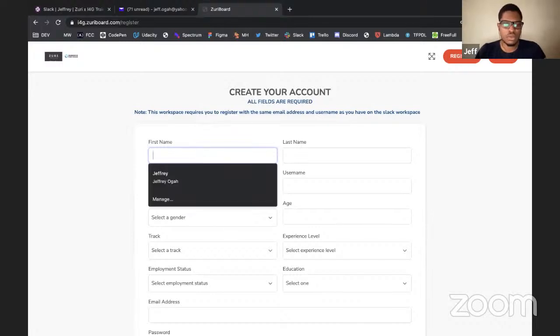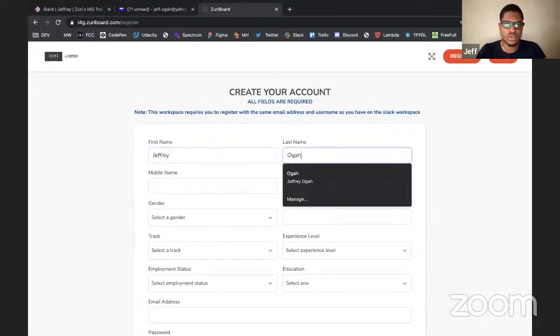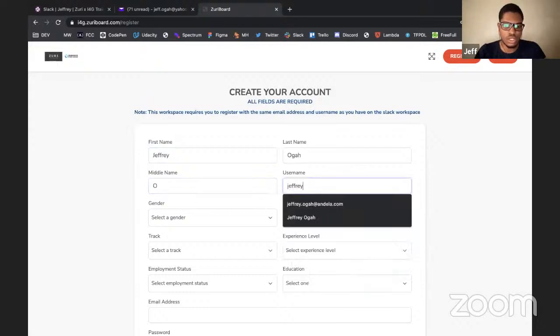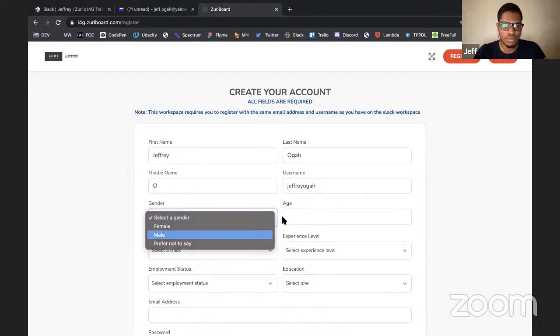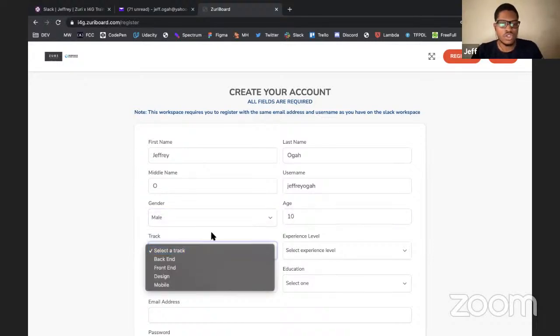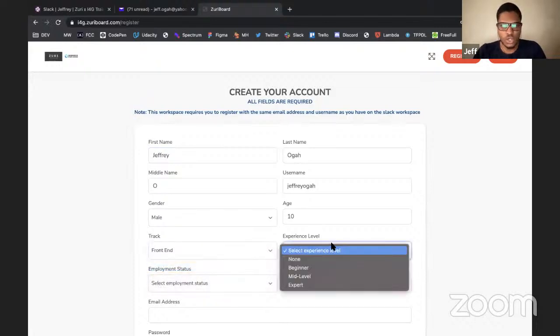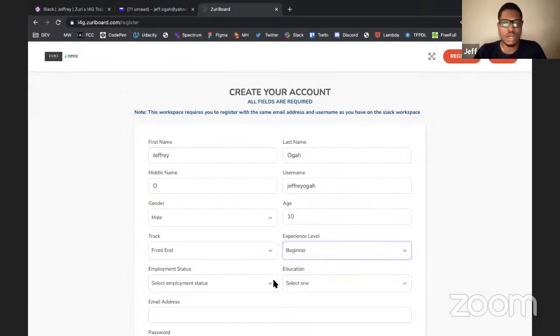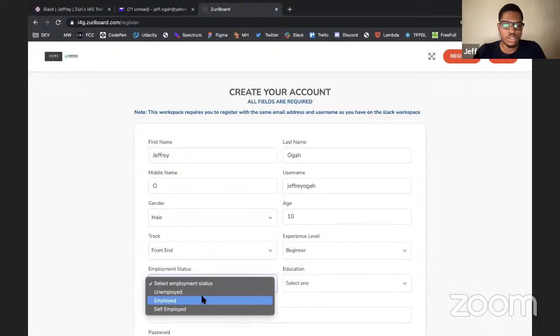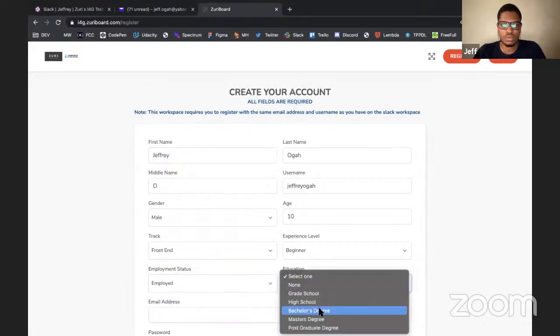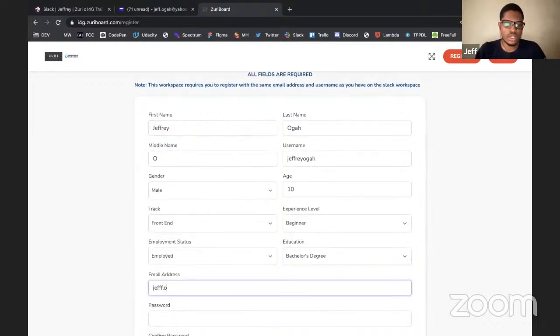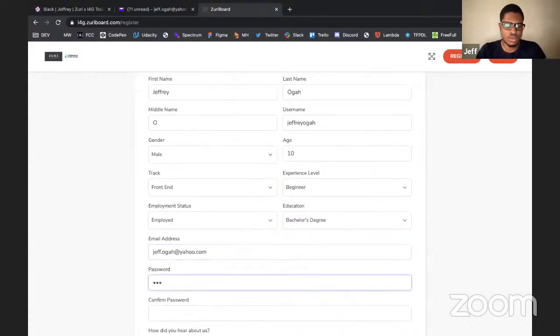So you fill in your details. I'm just going to quickly do that. For your track, I believe over the past week you had orientation about these tracks, so when you're signing up, you pick whichever track you're going to be training in. Your experience level, again, you pick depending on how experienced you are in that track. Same for employment status, current education level, then email address. Like I mentioned, it has to be the email that is on your Slack account. Password.